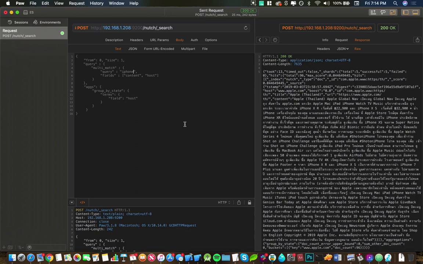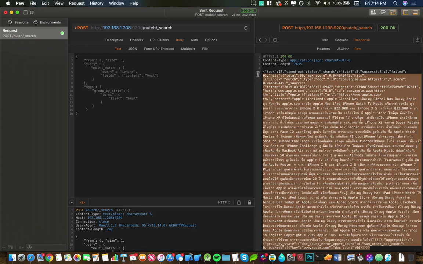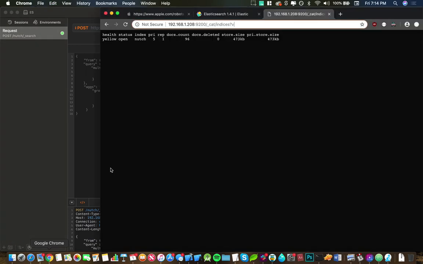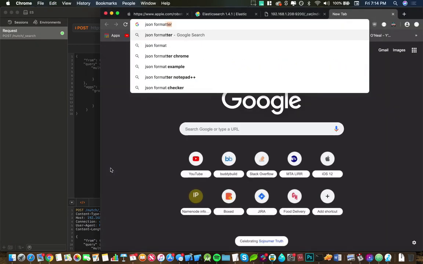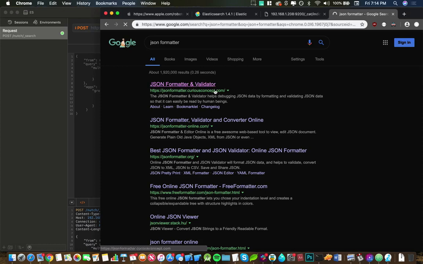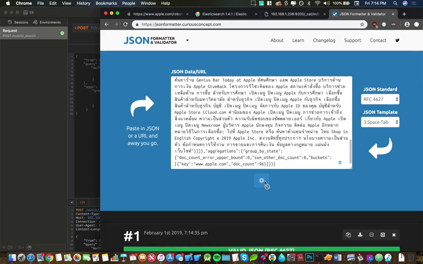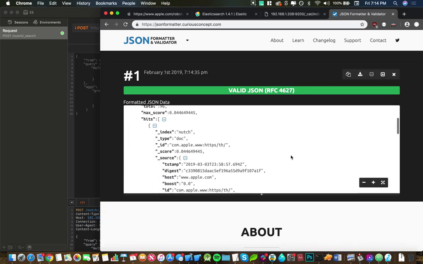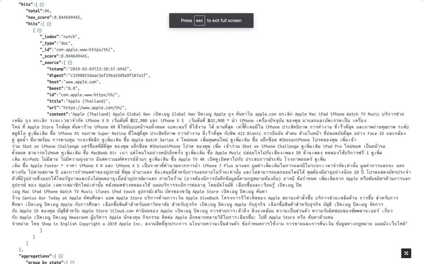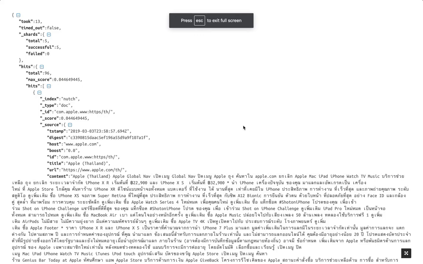Okay, so I have Postman here. I'm making a request to the Nutch Elasticsearch database, and I'm matching the word iPhone through the documents, and this is what it returns to me. So I'm going to copy this and paste it in the JSON formatter. And this, you can see, is the format that Nutch scrapes.